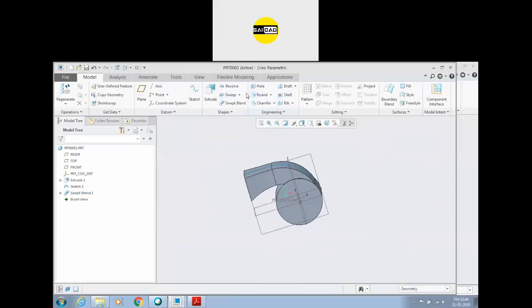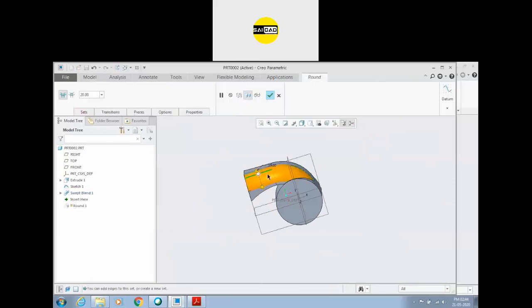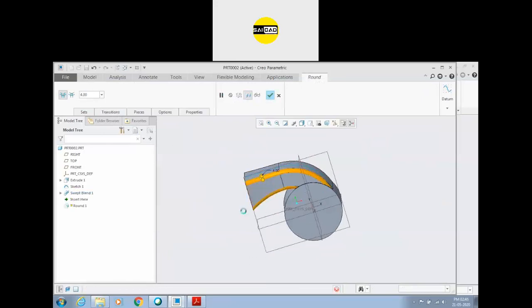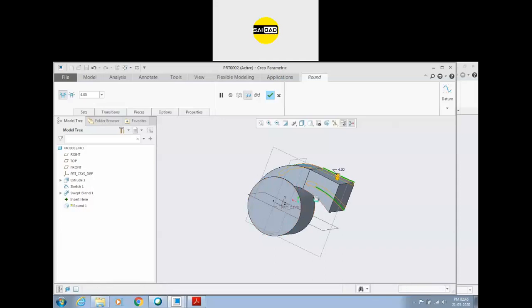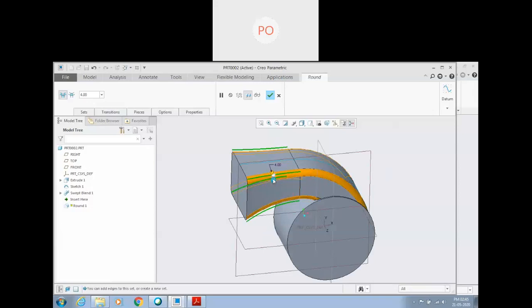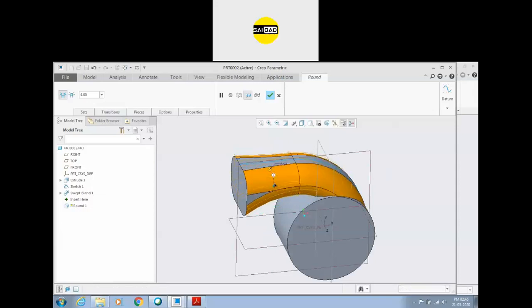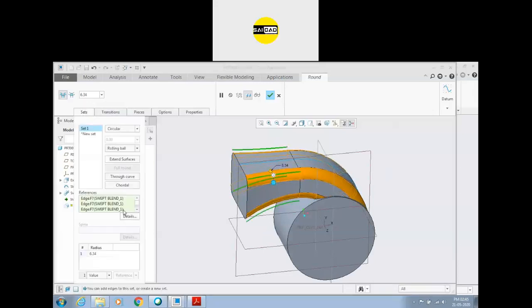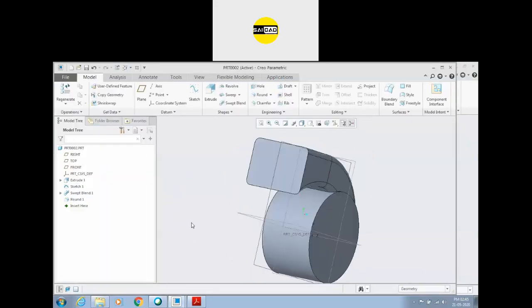and apply the round command on all the edges of radius. We don't have the radius value. I'm going to apply the 4. By pressing shift, control. With the control you can change all the values at one time, because everything will be selected in the set 1. If you don't press the control like that, it will be in the set 2. So define the value 4, click OK, and this is the shape.